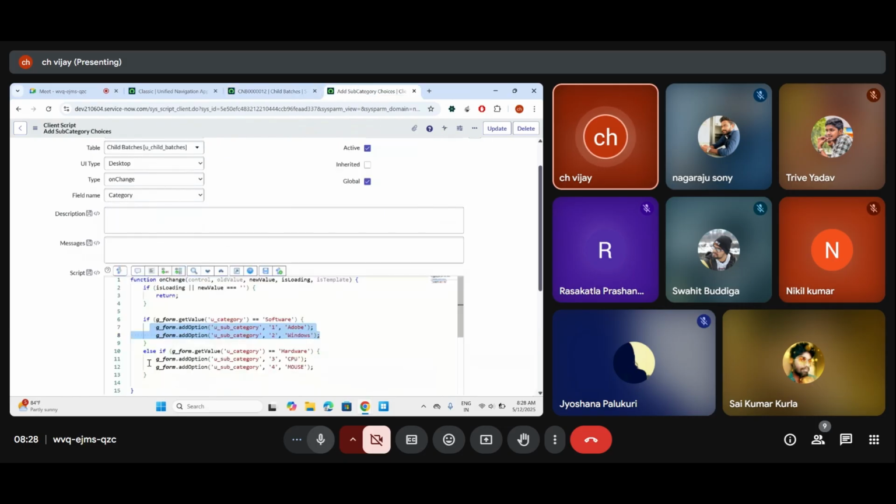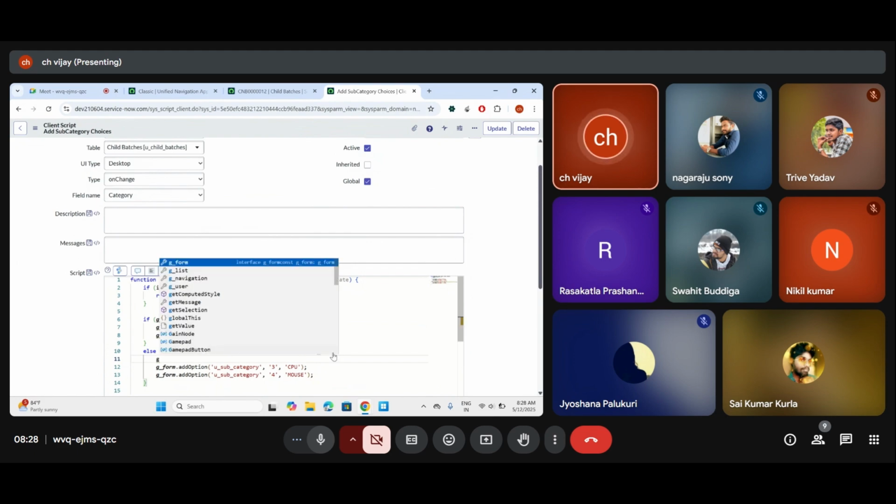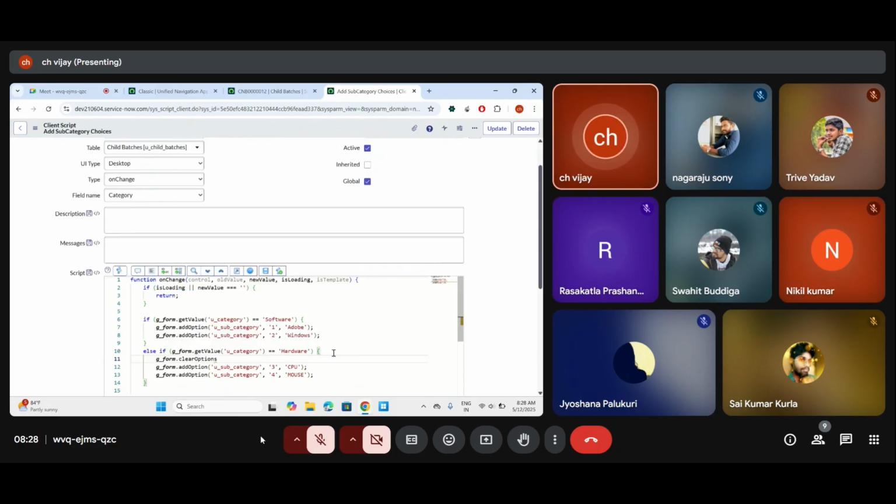So for that, what we need to do? We need to clear the options. So how can we clear the options? We need to remove these Adobe and Windows here in the subcategory. How can I remove those options? You can add g underscore form dot. There is a method as clear options. You can use the clear options, or you have a remove option also. You can use that, but it will remove one by one.